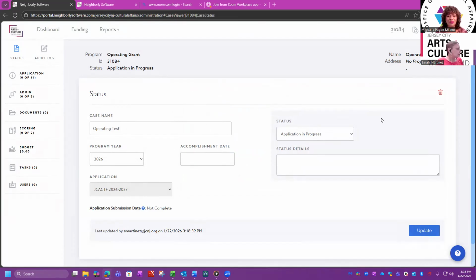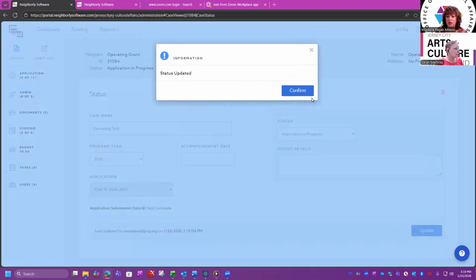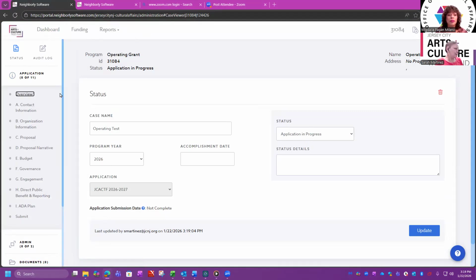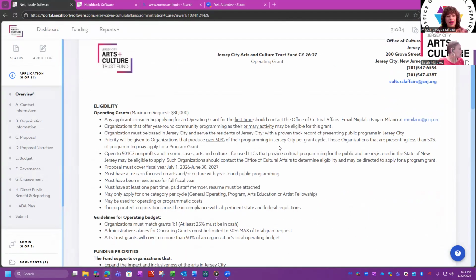So we will enter the information status. Actually, once you have the case name, you can click on update. Sarah, I think what you're looking at is the administrative aspect of it, which is fine. Just go into the application tab. Okay, sorry. Wonderful. Thank you. All right.